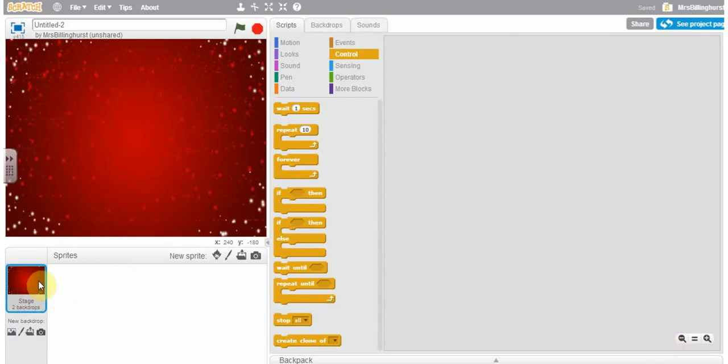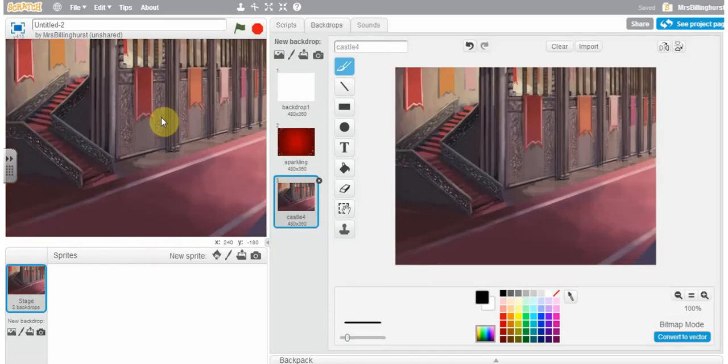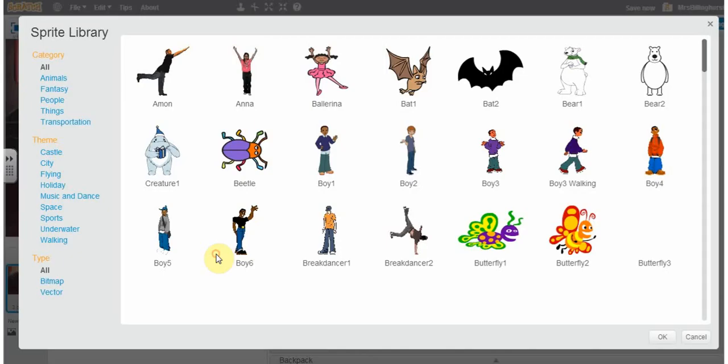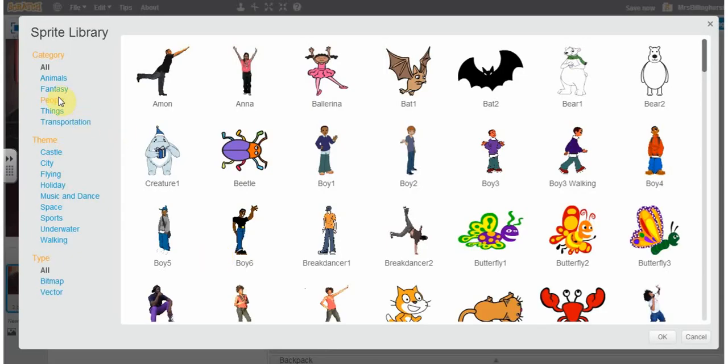Okay, now if I go into two backdrops, there we go, there's my new backdrop. And I need to put in here something which will represent me. Now that's going to be a sprite. So let's go to people.